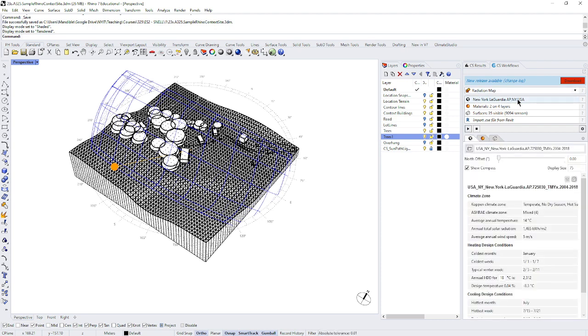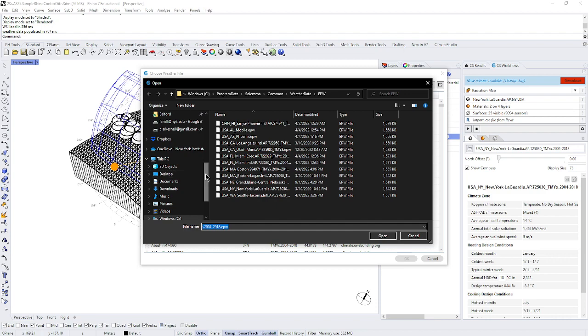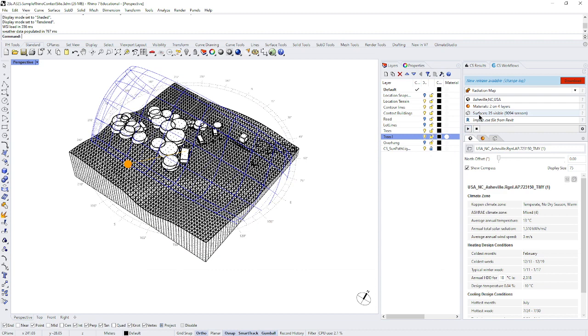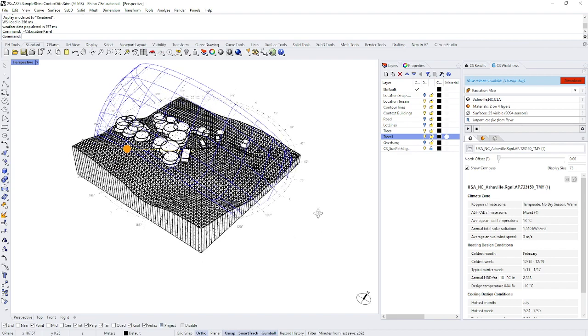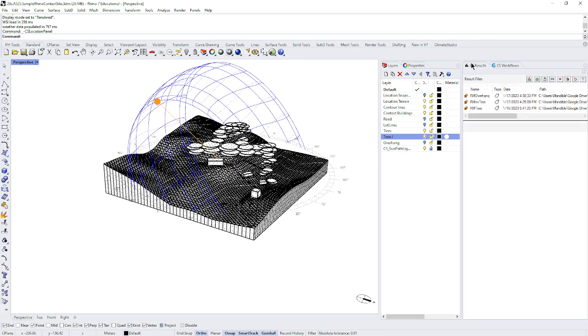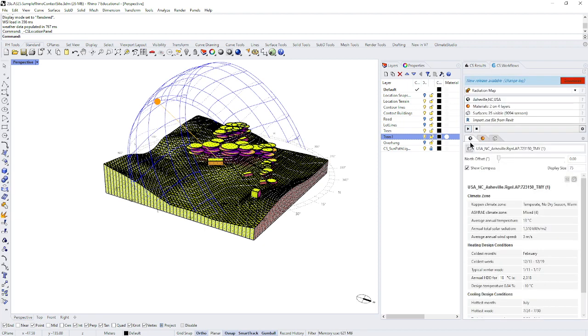I will though say that, so we have New York LaGuardia. I could come and change that to, let's see if I have that in my downloads folder. Yep. I can open up that same exact climate file very quickly. Here I am now in Climate Studio with that climate file ready to go and ready to do some real simulations. And I did that for this model.